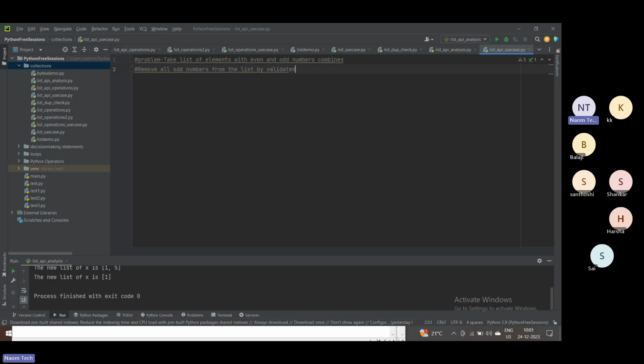So let us try to see this scenario. Let us try to apply this remove method and see if it works or not. This is the problem, friends. So what is it that we should do? We should take a list of elements with both even and odd numbers, and then we should validate that list, and then we should remove all odd numbers from the list. That is the problem. So can you test this now? Can you try this? It's a simple program.